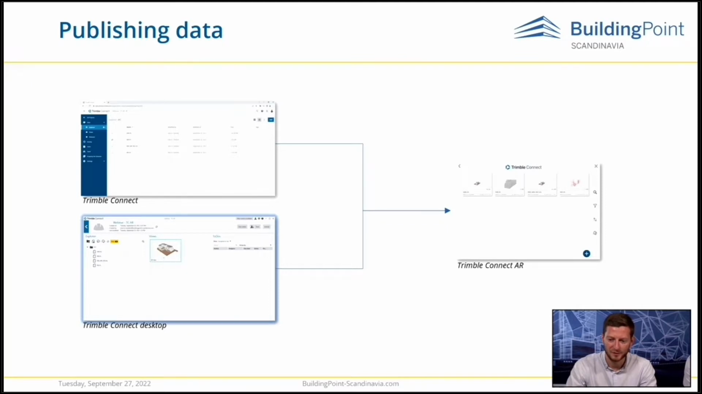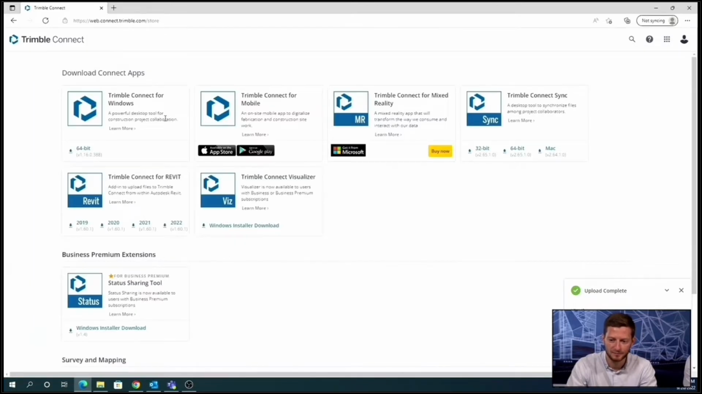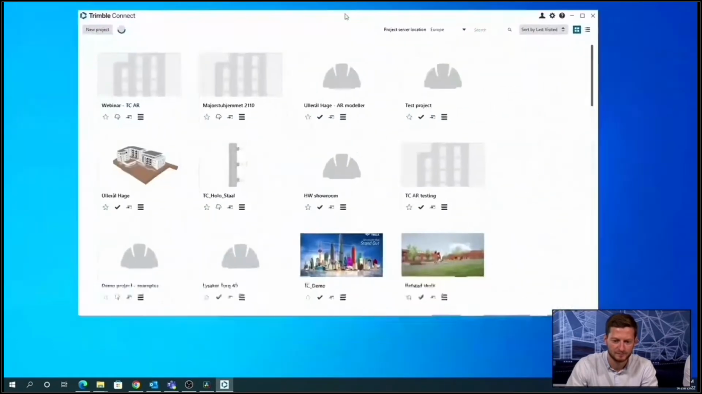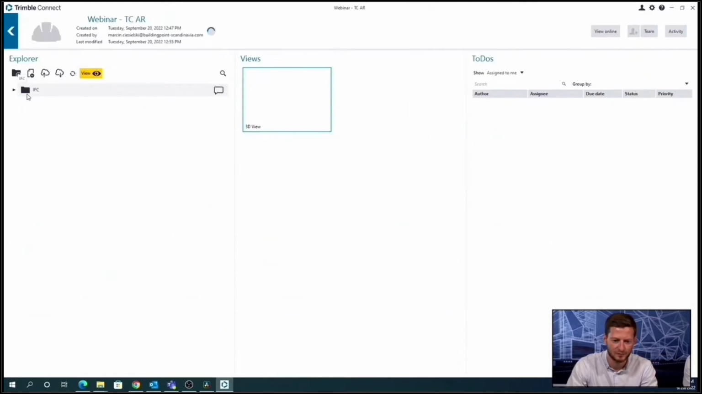Creating the TRB format is possible only from the desktop version of Trimble Connect for now. So let's see how to do it. If we don't have the desktop version, we first need to download it. We can do it directly from the Trimble Connect browser by clicking Download Connect Apps and finding Trimble Connect for Windows. After installation, we will get access to all projects, the same as we have in the browser. Let's open the one with our example models. And we see that all the previously added models are inside.